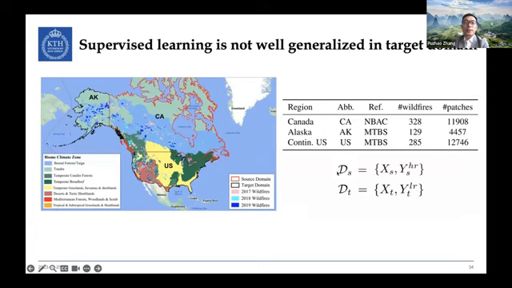So this is the source domain and target domain. In the source domain, we have the input data and also high resolution labels. But for the target domain, either we have no labels or we have low resolution labels. Low resolution labels can be from the Fire CCI, or MODIS progression data, or MODIS burned area data. So we would like to investigate how these contribute to improving the performance of generalization across regions.